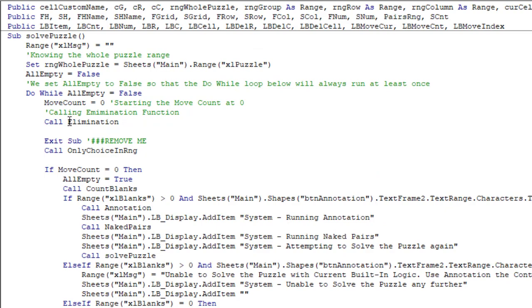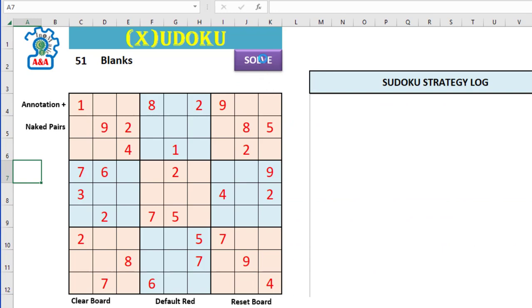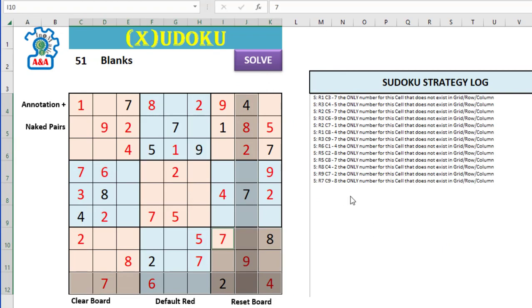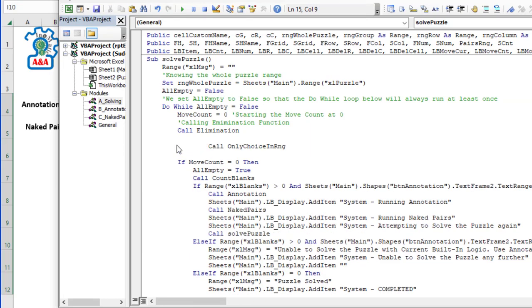We will exhaust the function elimination and end it there and see how far we get with the board. Go here, the board already reset, click solve, and just like that, we got over 10 numbers filled in. However, it's not enough for us to complete solving this puzzle.